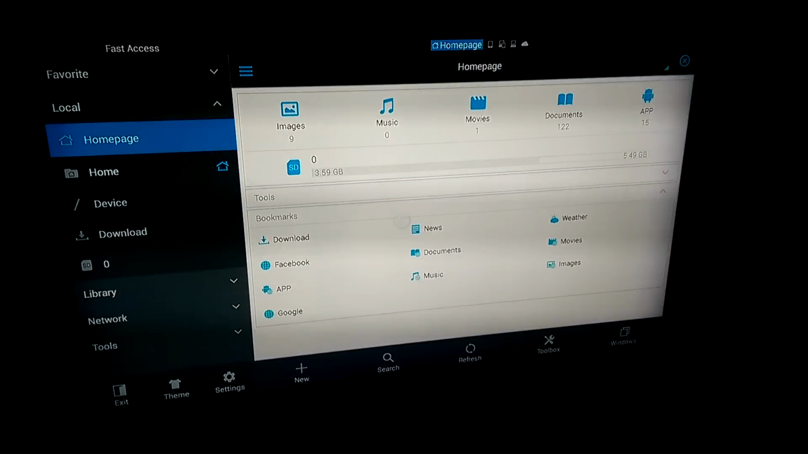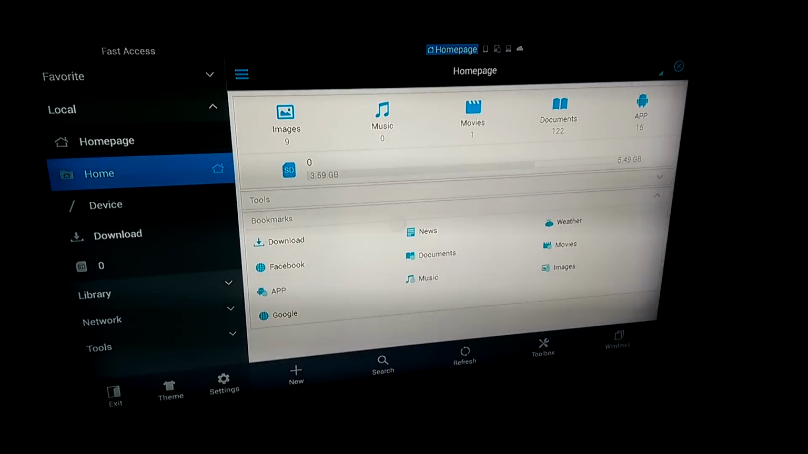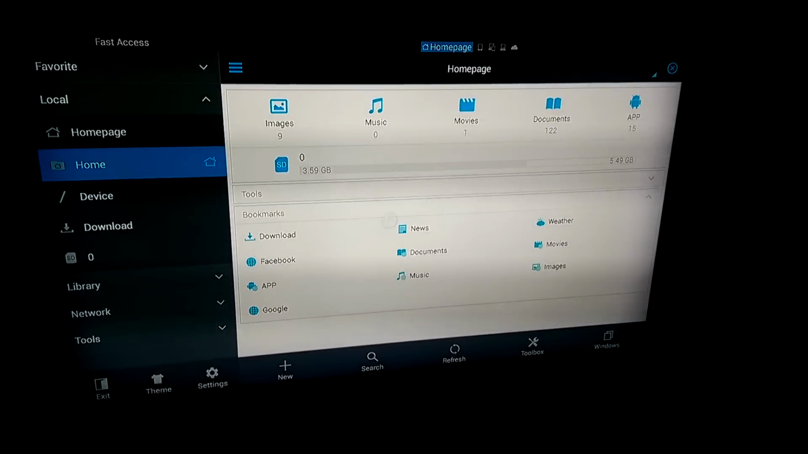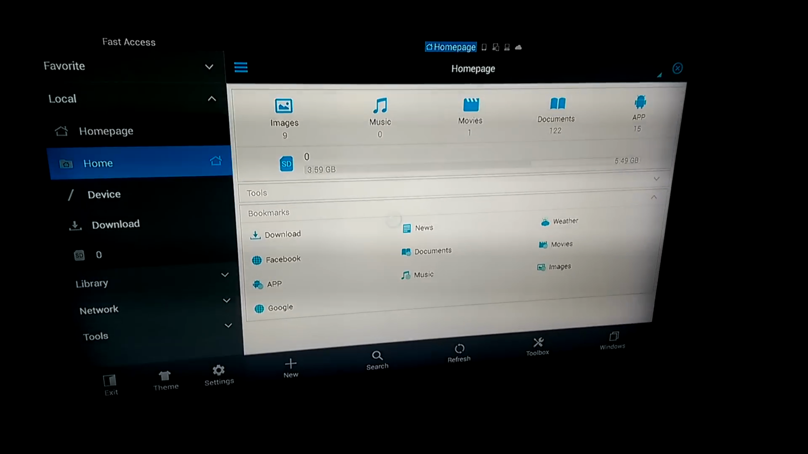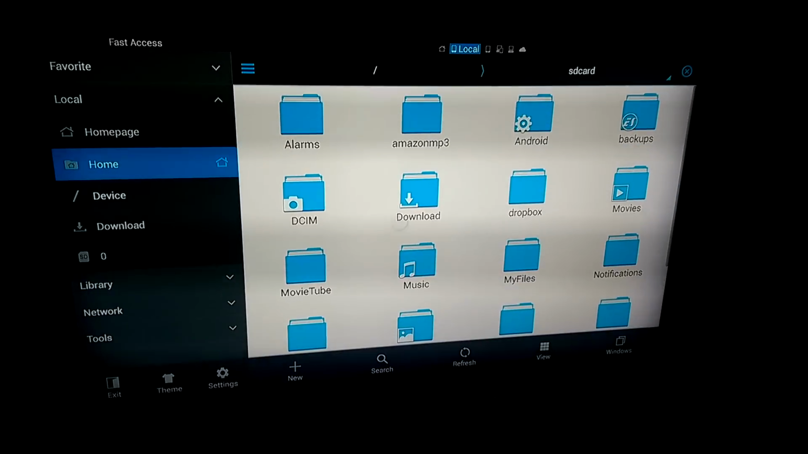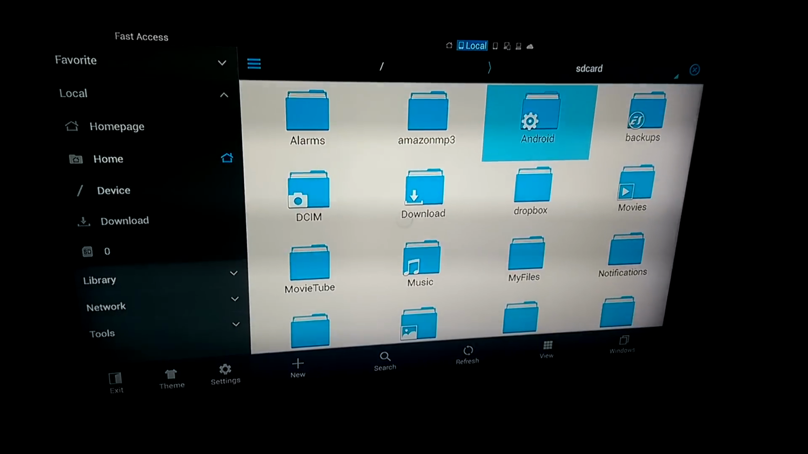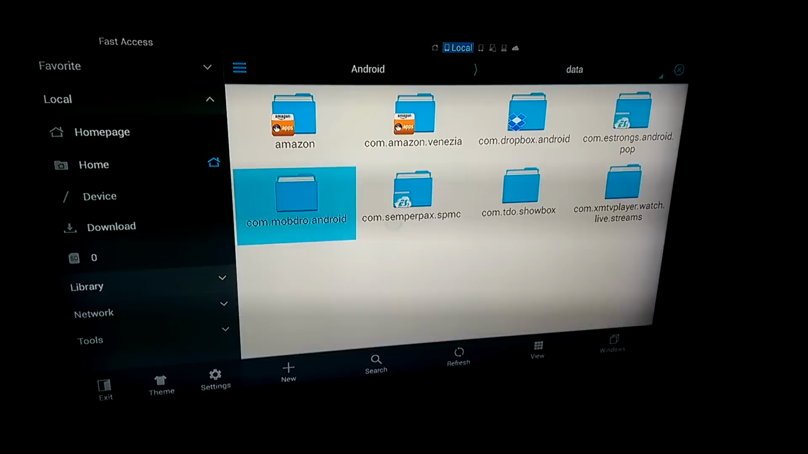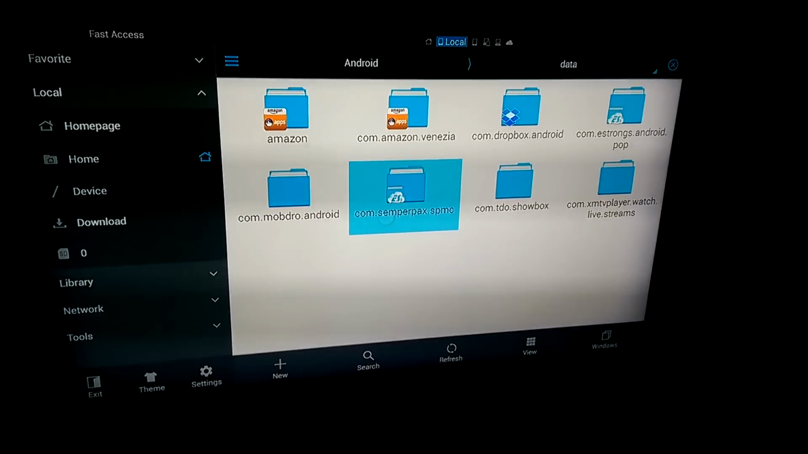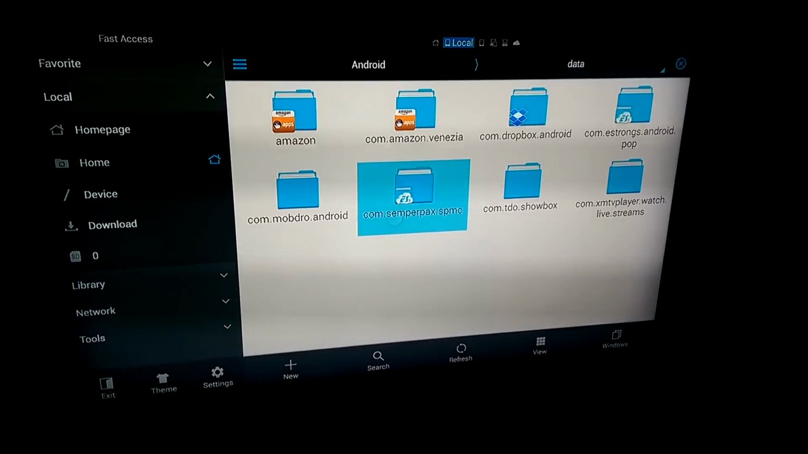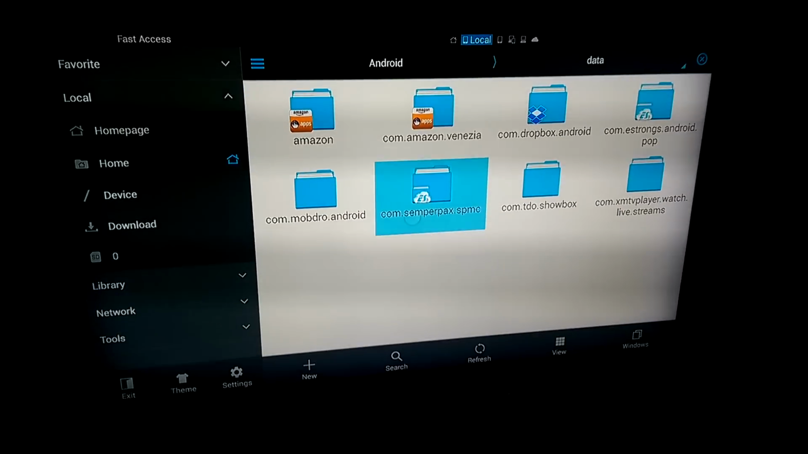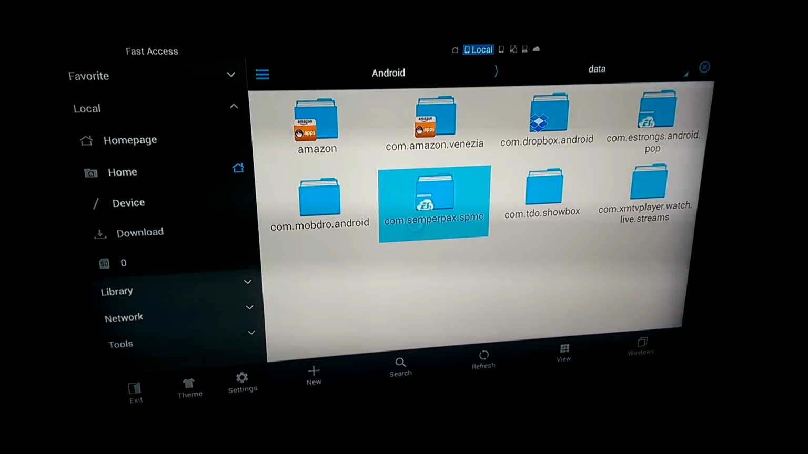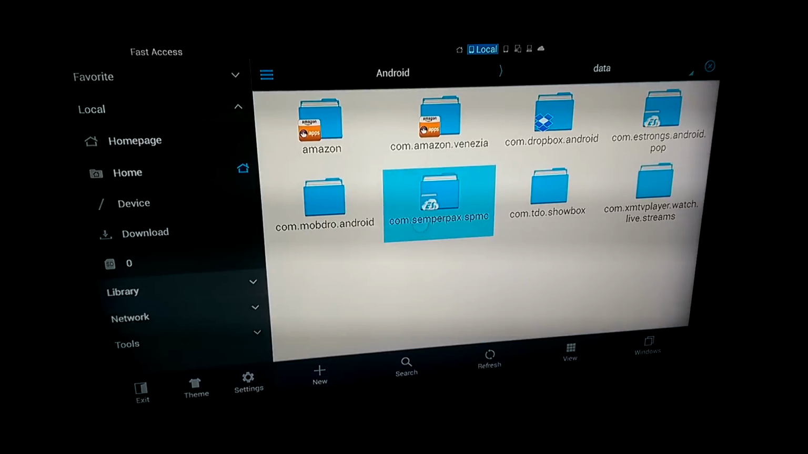A quick video on how to back up your XBMC, SBMC setup using eFile Explorer. You go to your home folder, you want to go across to Android, data. Now, as I'm using SBMC instead of XBMC, that's the folder that I need. If you were to use XBMC, the title would be .xbmc instead.